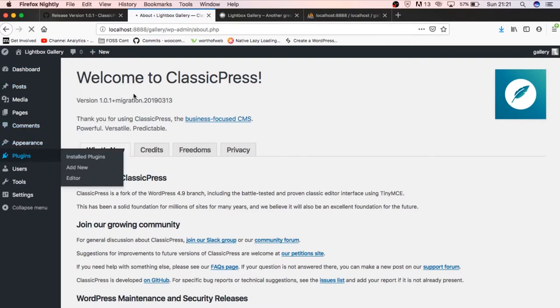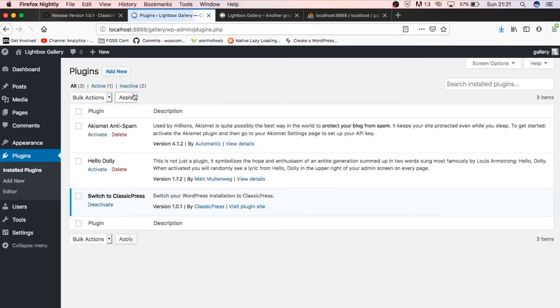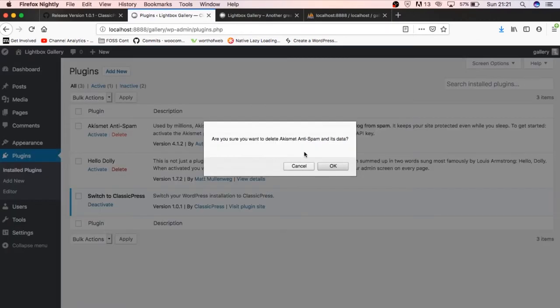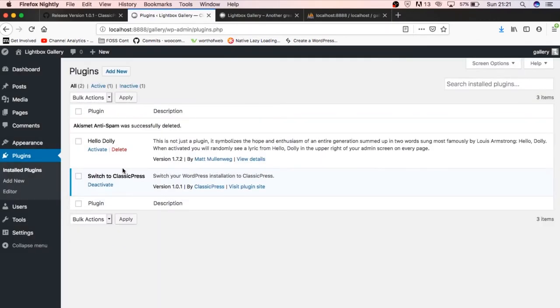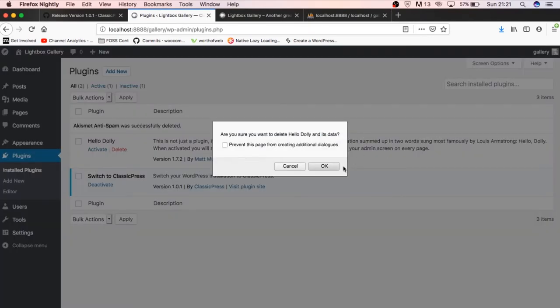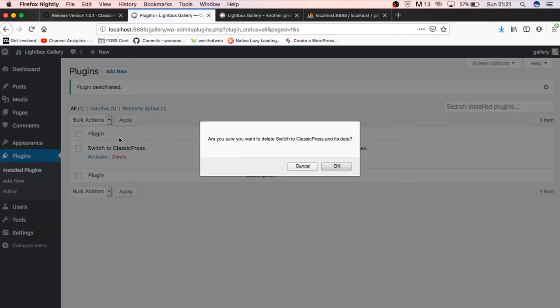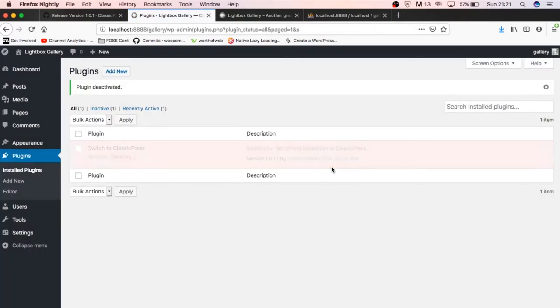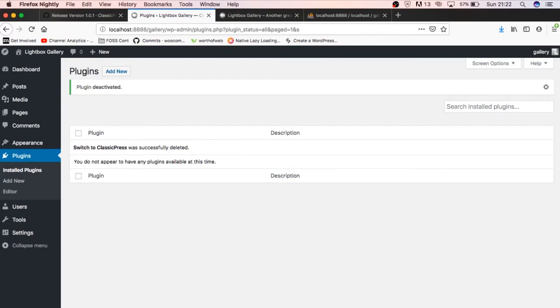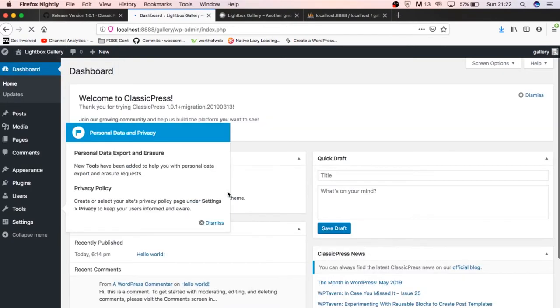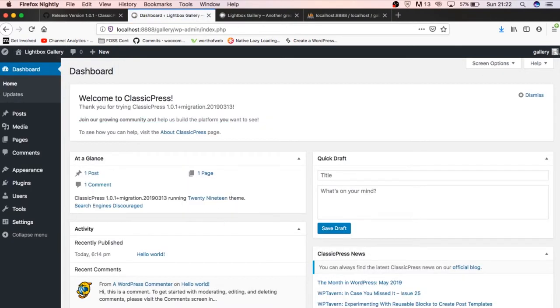If we go in the plugin section, we'll find that we still have these plugins coming in from WordPress, but we don't need to use these anymore. So you can have those deleted, you can deactivate this particular plugin and also delete it, because you already have the ClassicPress that you're looking for. So yeah, you're ready to go and you're ready to use. So welcome to ClassicPress.